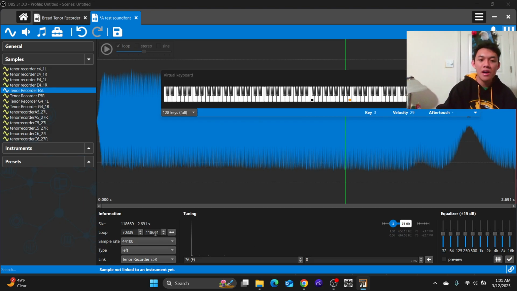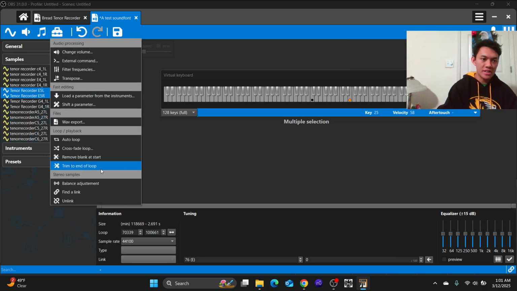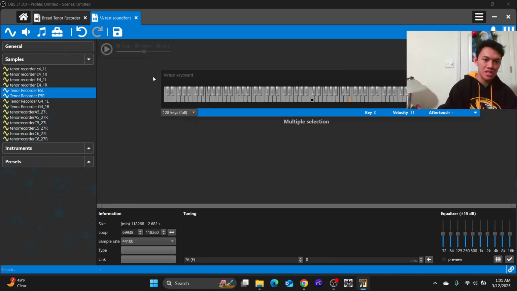I could possibly change this to make it a little bit shorter. Sometimes this won't load, so you just have to be patient. Usually I just hit the back button and I'll just play around. Maybe we make this 10. We don't want that loop in there, so maybe right here. What's nice is now you can go back and auto loop it after you've made that edit. You could always hit auto loop and then it should fix it for you.